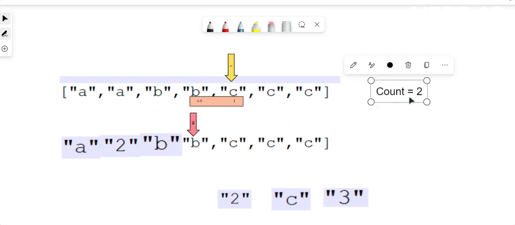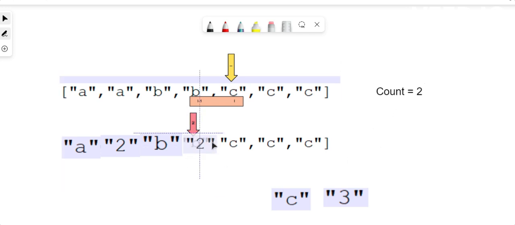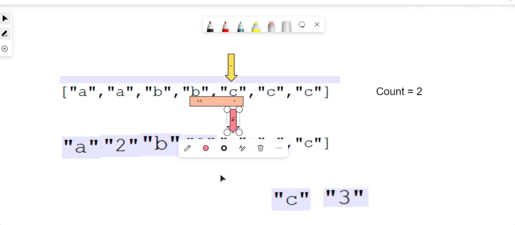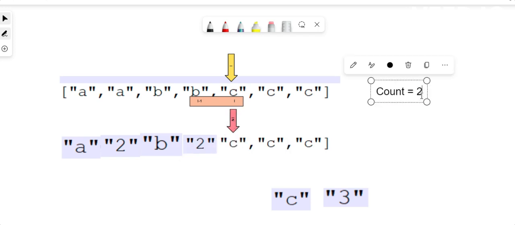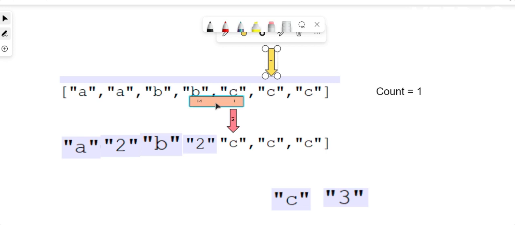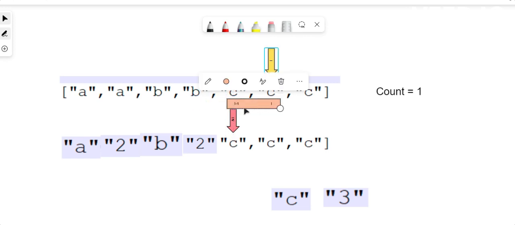And again, we will convert whatever is in our count to a string, iterate over that string and put it here, similar to before. And again, as we are done, we will increase our pointer and set our counter to 1 again. Now we will again go to our first pointer and increment it by 1. As we can see now, I minus 1 and I are equal to each other, so we will do nothing.